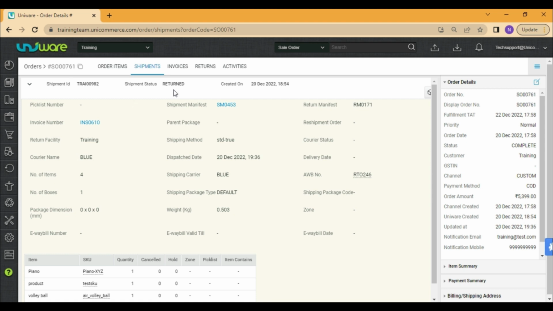I hope now you are able to process the partial RTO conveniently.